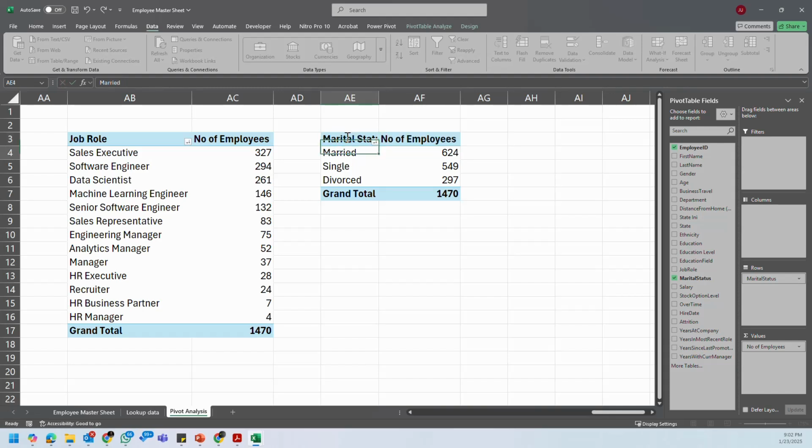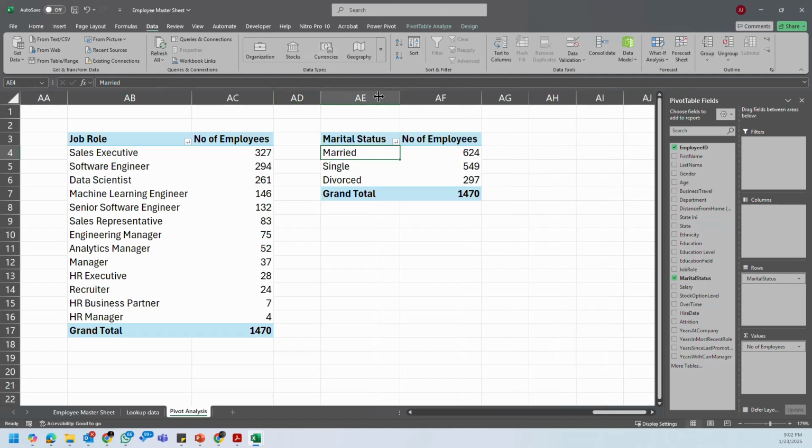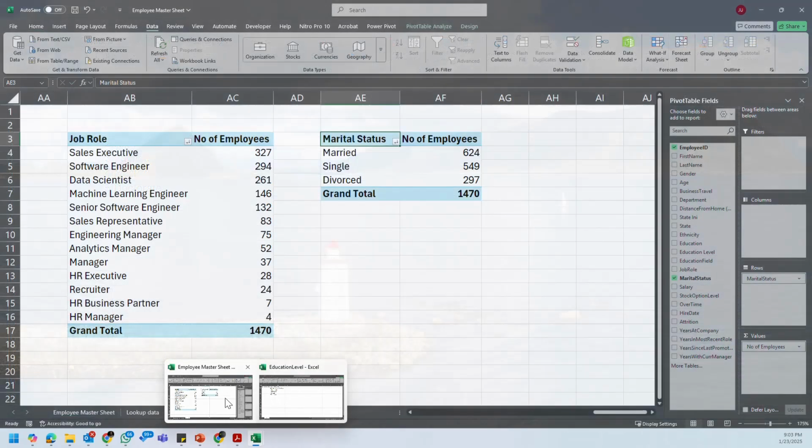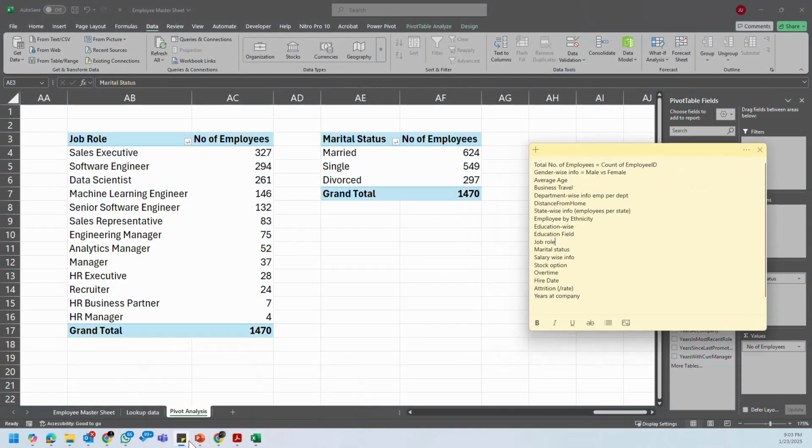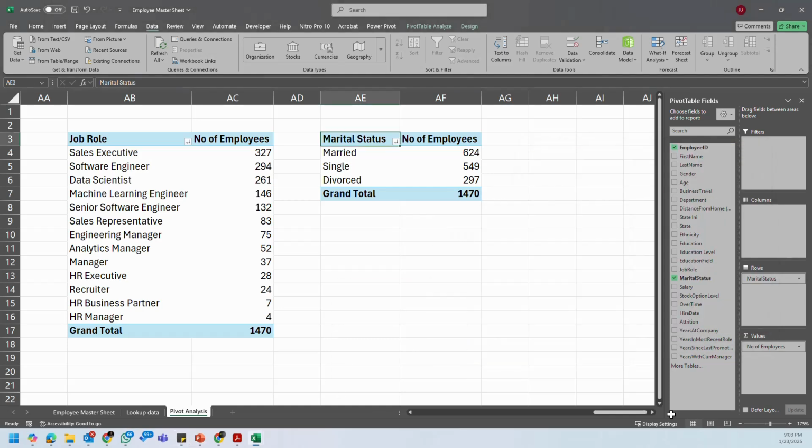Marital status. Number of employees. So majority married, and then we have single and the divorced. Okay, so next we have the salary, right? Yes, salary.